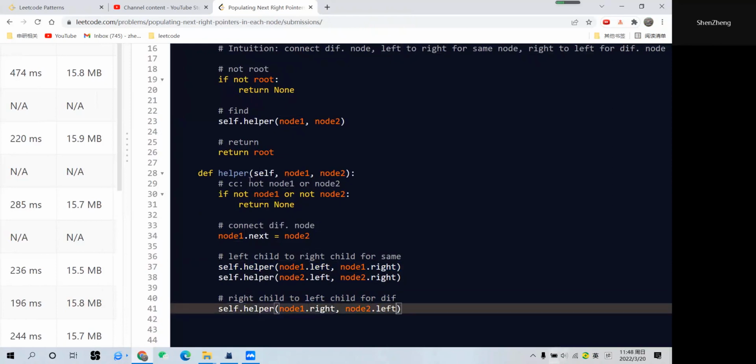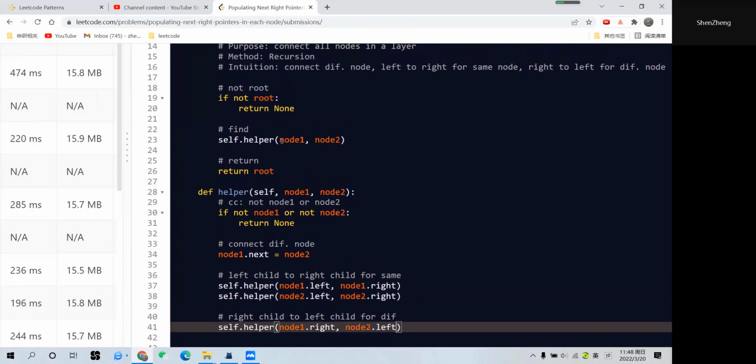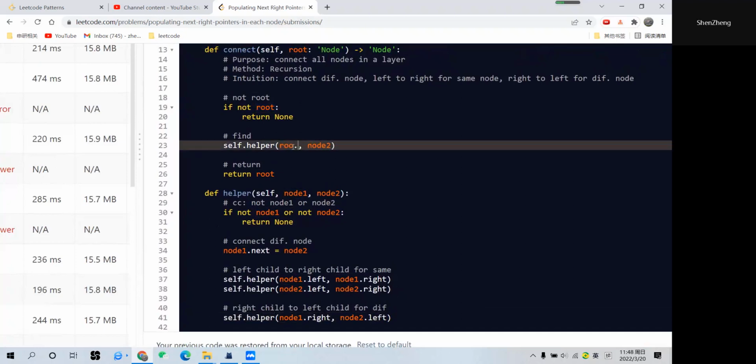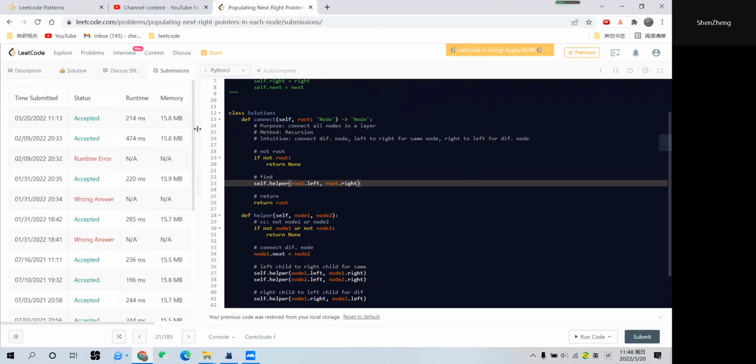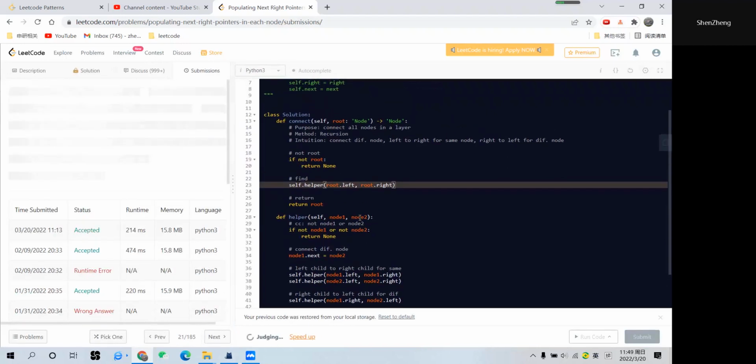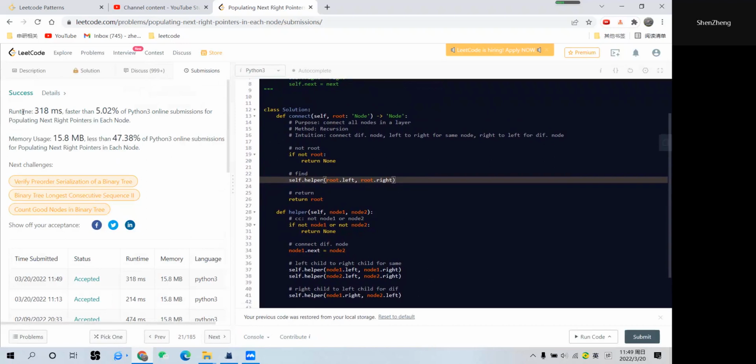Okay, now finish the helper function. The final thing, consider what elements we pass in the main function. Well, since we are starting at root, node 1 is actually root dot left, which means the left child of this root, and node 2 is the right child of this root, so it's root dot right. Okay, now finish the coding part. Let's submit the result to see if it works. Okay, you see we passed, and the runtime and memory usage is not bad.